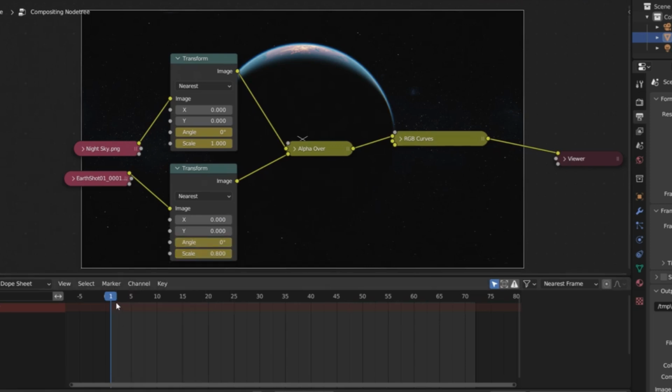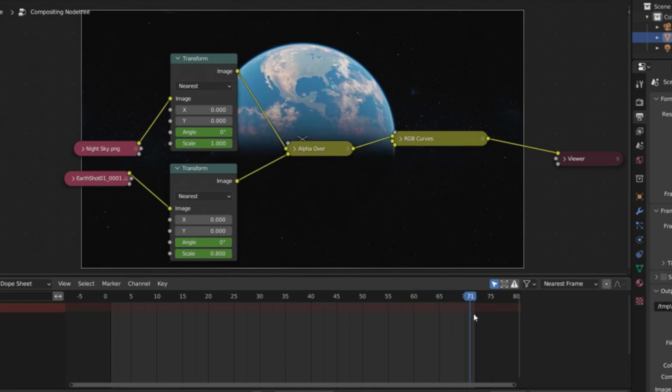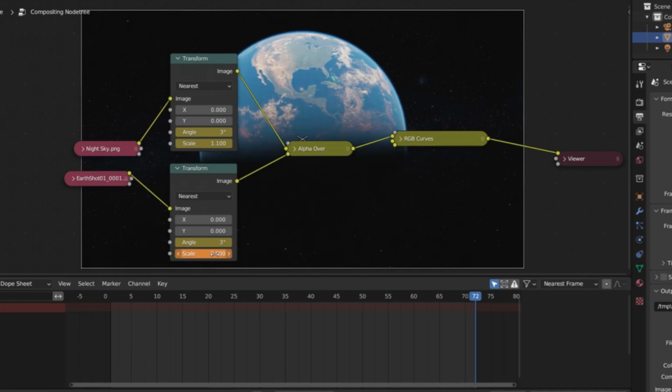After that, I'm going to jump to the last frame, which is 72. I'm going to bring the scale of this space background to something like 1.1, so it is slightly bigger. Make sure to insert keyframe. And I'm going to change the angle to something like 3 degrees and insert keyframe. Same thing I'm going to do for the Earth. I'm going to rotate it 3 degrees and insert keyframe. And I'm going to change the scale from 0.8 to something like 0.9, so it is slightly bigger, and insert keyframe. So this is our animation.